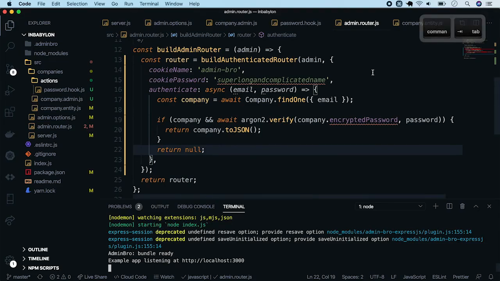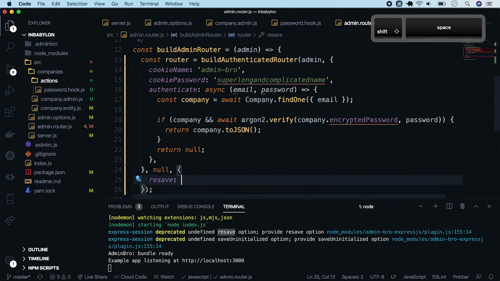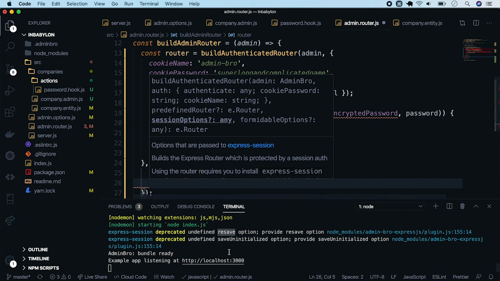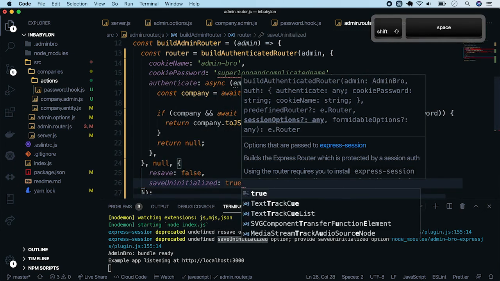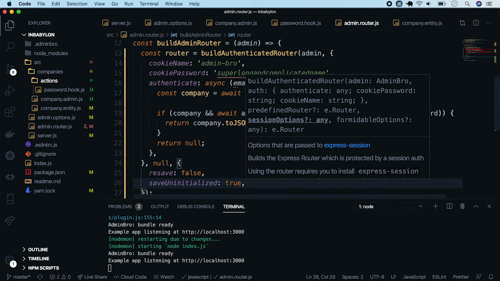Now go back to the code one more time. We see that there are two warnings in the terminal. They come from the Express session. You can read about them on the project page, but long story short, you have to pass two extra properties to session options, which is the fourth argument. Set resave to false and save uninitialized to true. Again, you can read more about them on the Express session documentation. But now, warnings are gone.